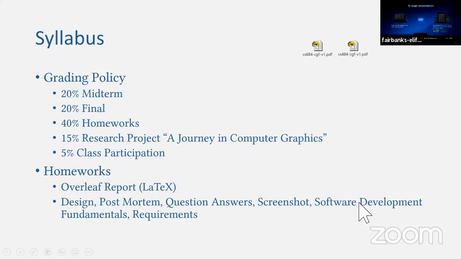And the homeworks have a few different components. So normally you'll be asked to do the main part of the program. So, for example, one of the first homeworks we're going to do this.